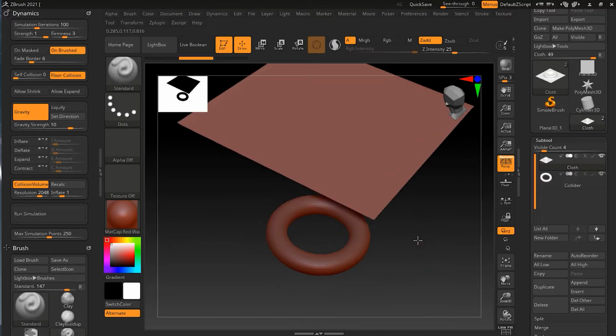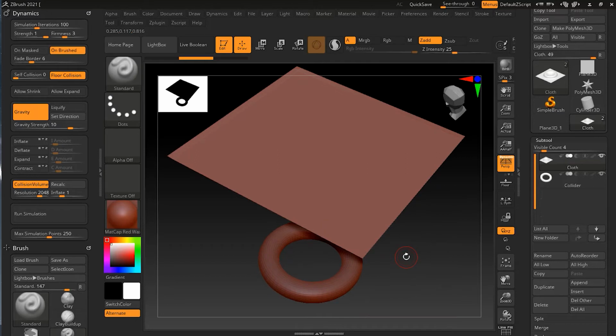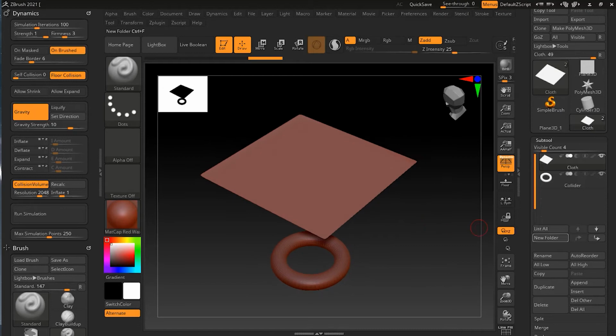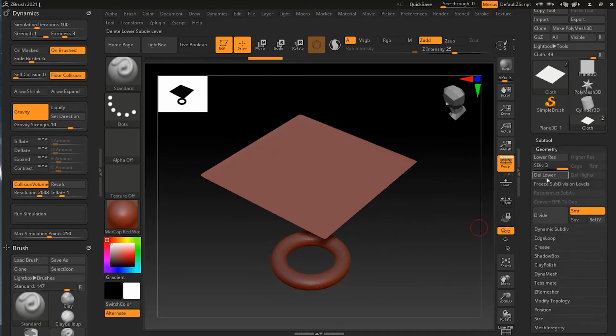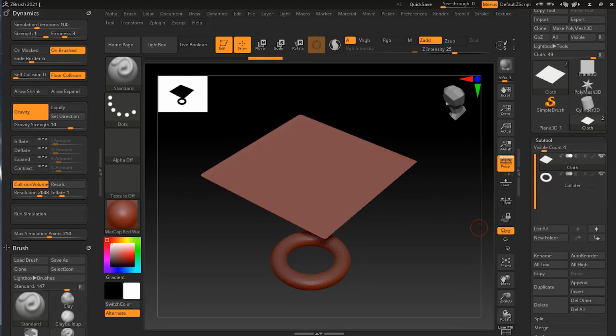Let me undo this one and add some subdivision, 2 levels at least, 1 and 2. Control D I have pressed twice, so I will get something like this. Okay, now 2 subdivision levels I have added here. You can see that it's now total 3. Total 3 subdivision there, not 2.